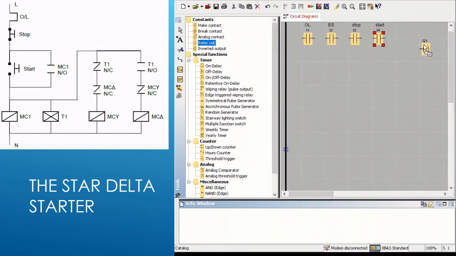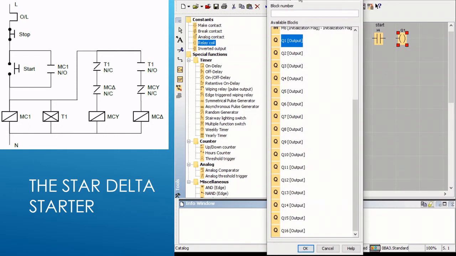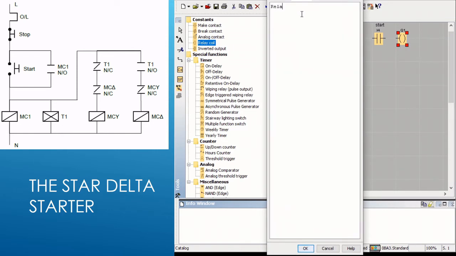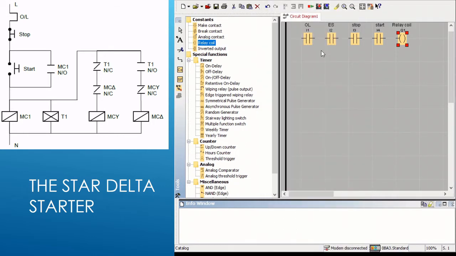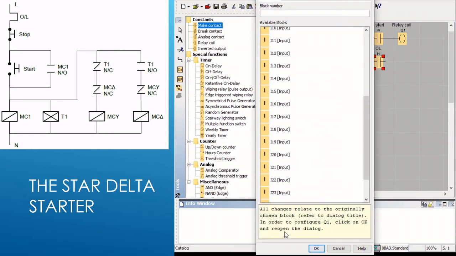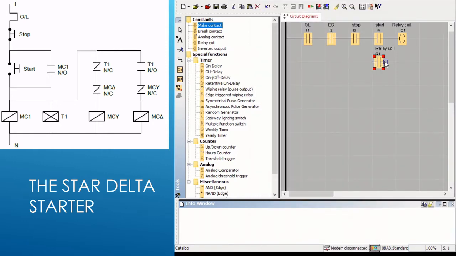From there it goes to the relay coil, which is Q. Relay coil that feeds power to the motors. Let's quickly link all of these. And then we need to add our latching contact. That feeds in parallel with the start button.